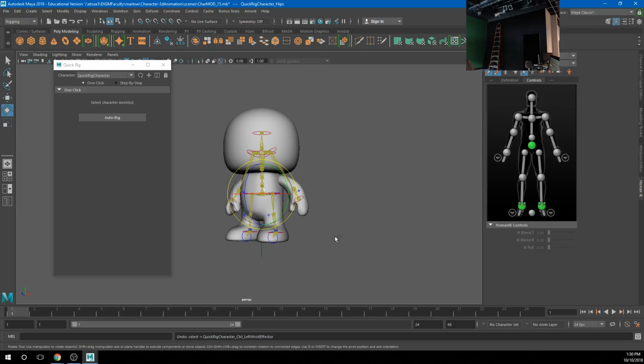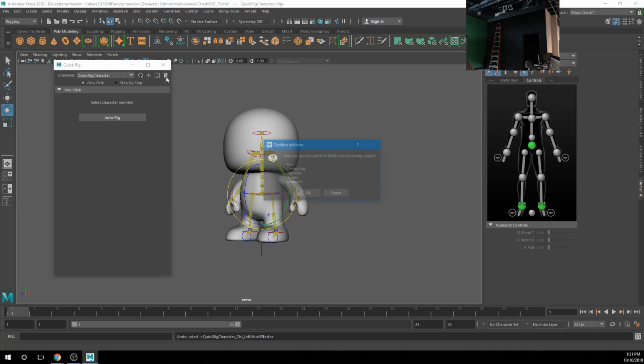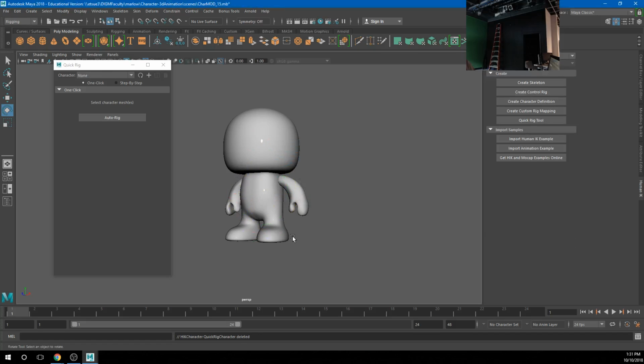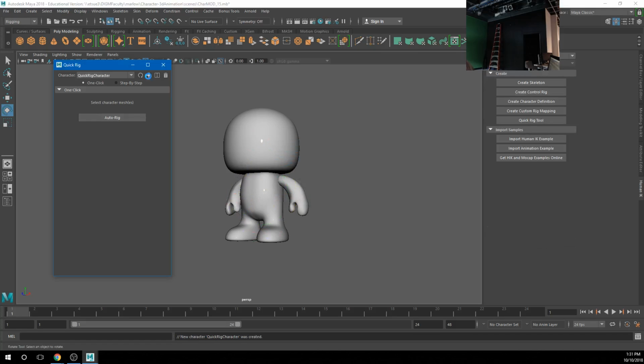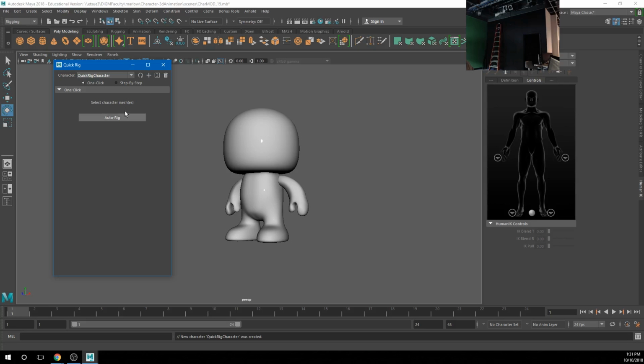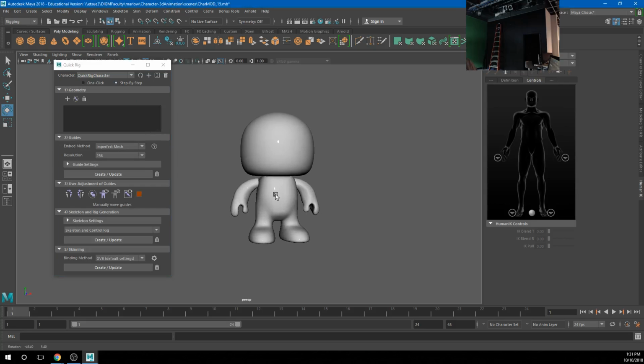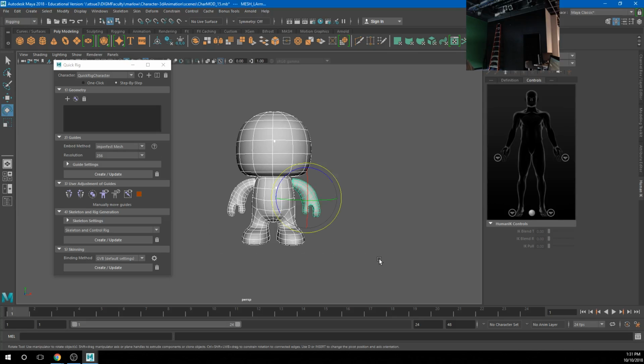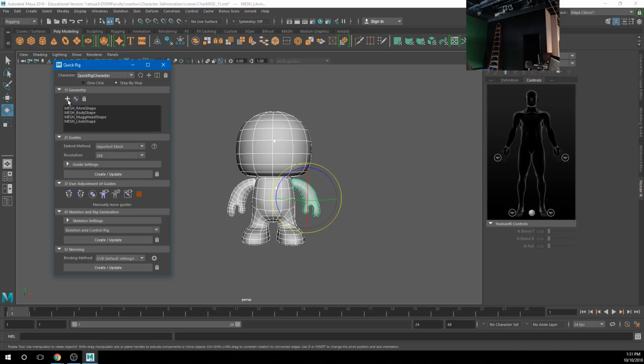So let's go ahead and go back. I'm just going to go ahead and delete this. So what it does is it creates a quick rig character here. If I delete that, it just deletes everything out of there. And then I have to add a new quick rig character like that. And we're going to go through the step-by-step process. So if I select the full character, I first have to add all of the geometry to that. So add that. So those are the 4 pieces I'm using.